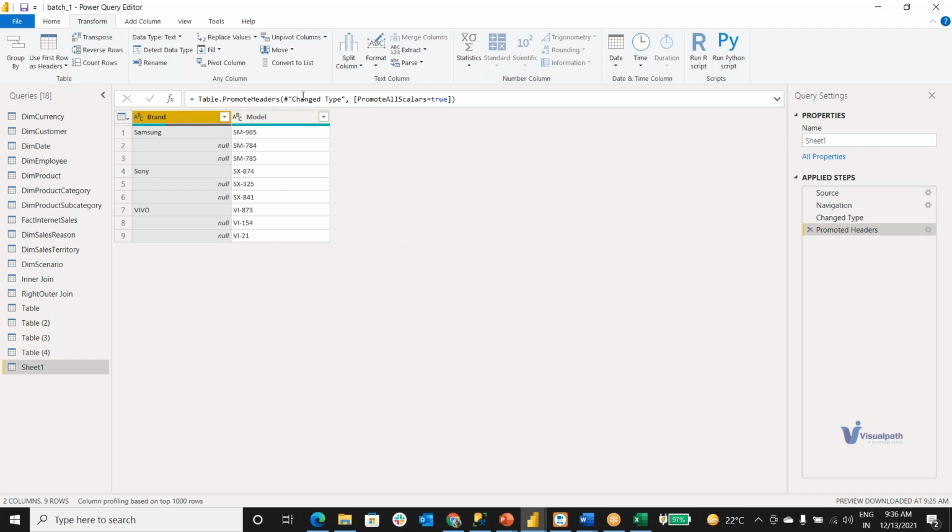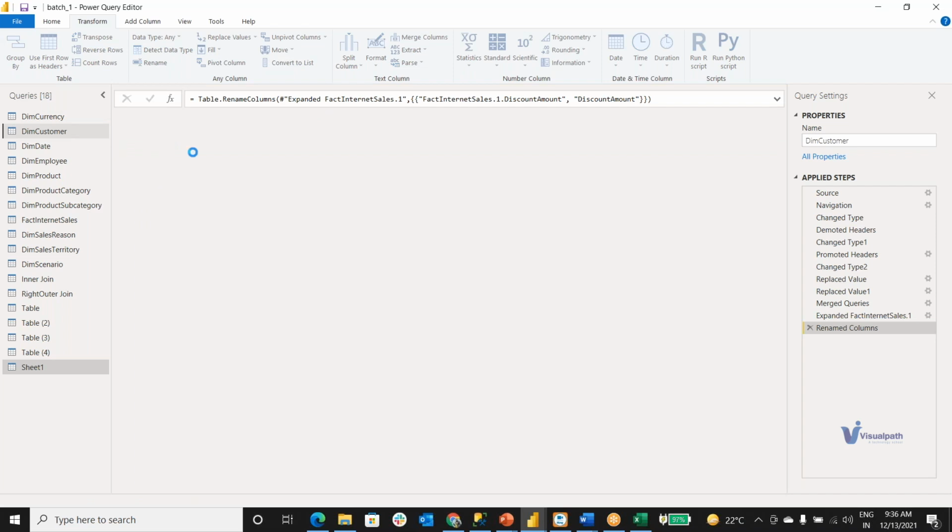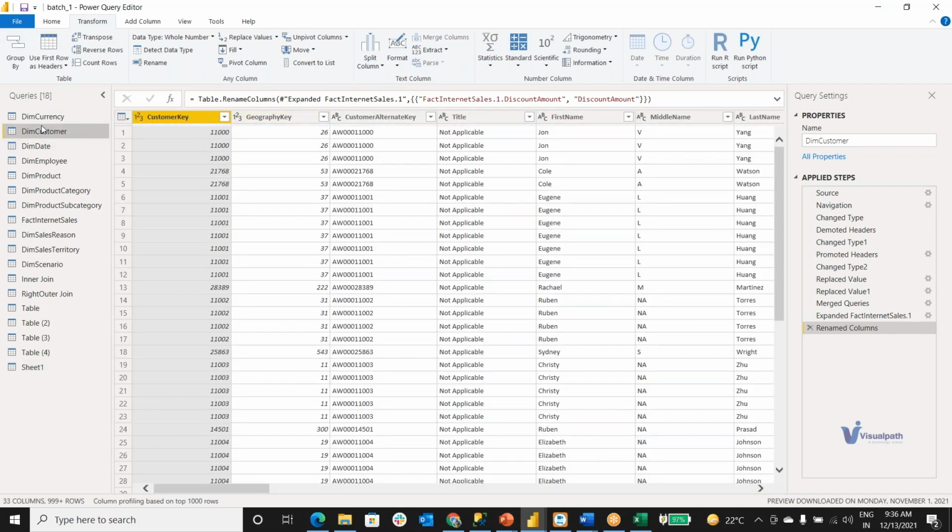Sorry. Pivot column and unpivot column, these two options I will teach in tomorrow's session. The entire session will be for pivot and unpivot columns. It will take the entire session to make you understand. And the next option is move. Move is nothing but navigating between the columns in a selected table.